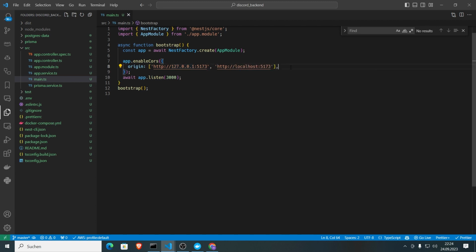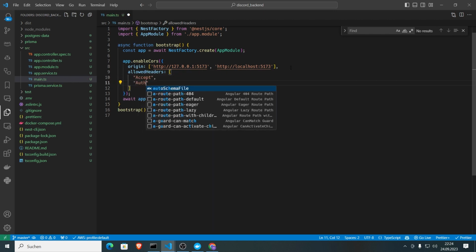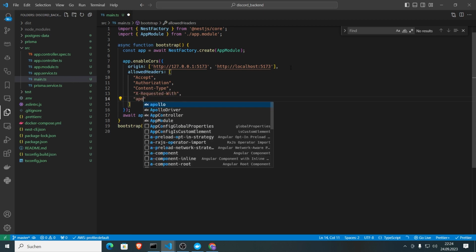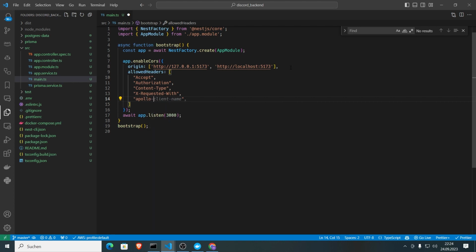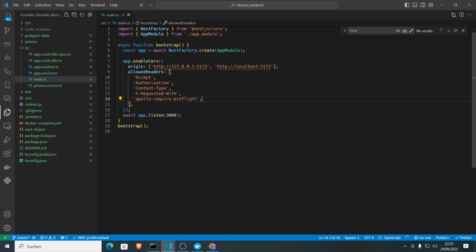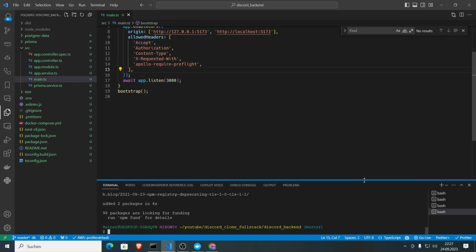Okay. Now down below, let's say allowed headers. Let's make it an array. Let's say accept, authorization, content type, X requested with, and the last one is important, otherwise we will run into issues. Require pre-flight, like so.